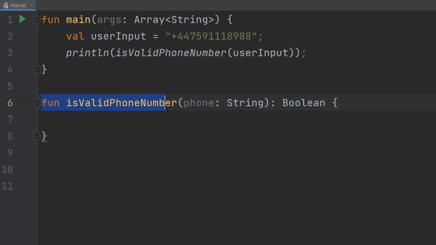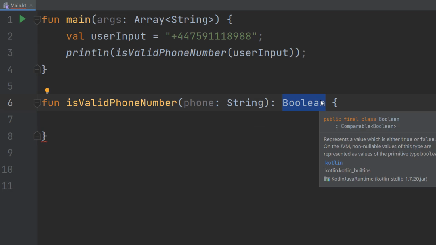fun isValidPhoneNumber(phone: String): Boolean. So this is a function. It's called isValidPhoneNumber. The first parameter is going to be called phone, and it's going to be of type String. That's also our only parameter. Then we do Boolean because it's a true or a false that gets returned. True for valid, false for invalid.